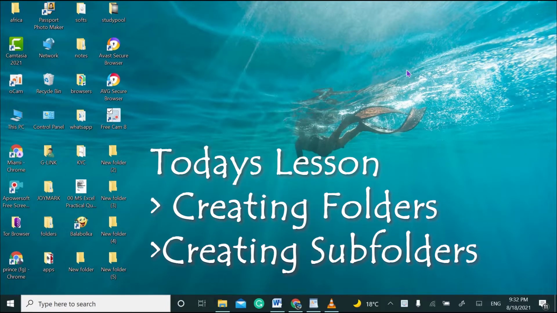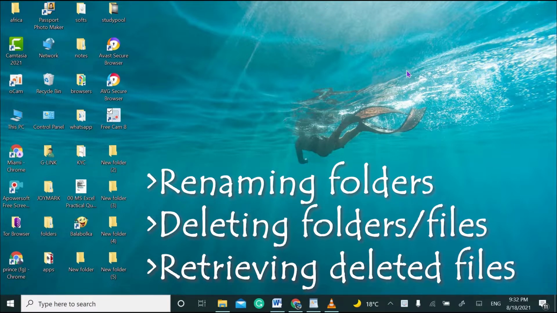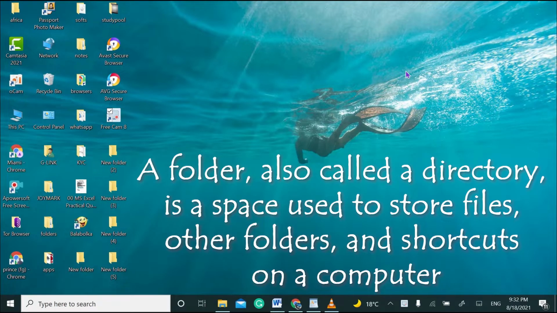Today I'm going to take you through the lessons of creating folders, subfolders, deleting folders, renaming them, and retrieving them from the recycle bin when you've deleted them. So let's start. Before you create a folder, you'll have to know a few things.